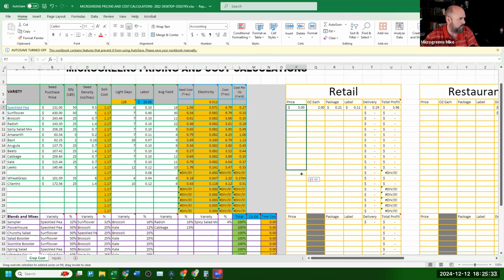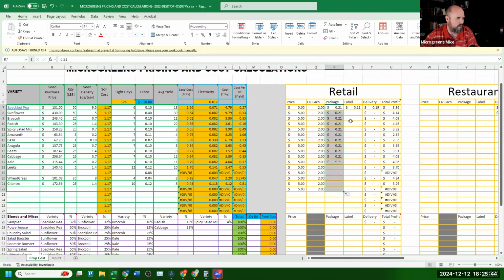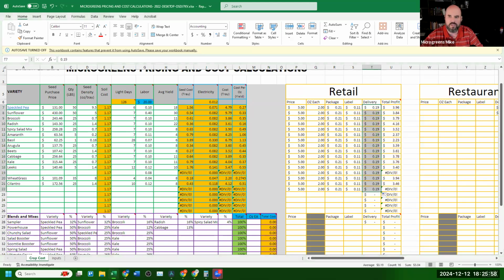Everything that we do on this pretty much is $5, so I'm just going to fill that in. Everything we pretty much do is 2 ounces, so I'm just going to fill that in. Our packaging, 21 cents. The label, this is what you have to figure out, how much you're paying for your ink in your label. That's your cost. That's where the inputs go here, 11 cents for all that down there. And then all the packages are going to be 19 cents. So we can fill that in really quick.